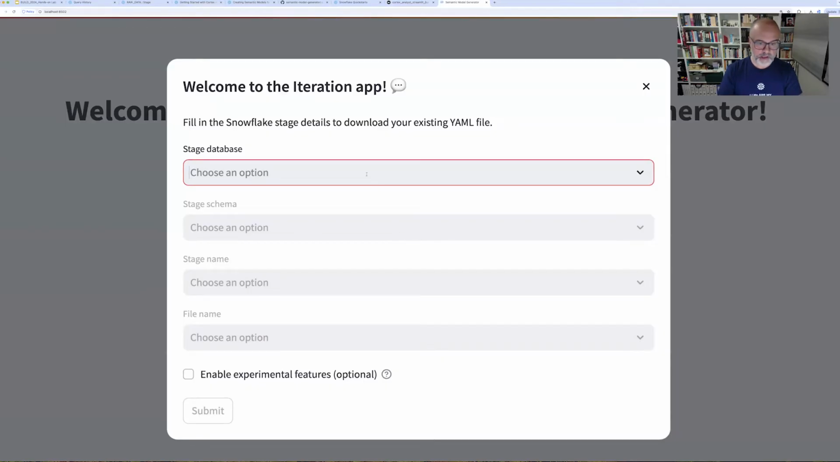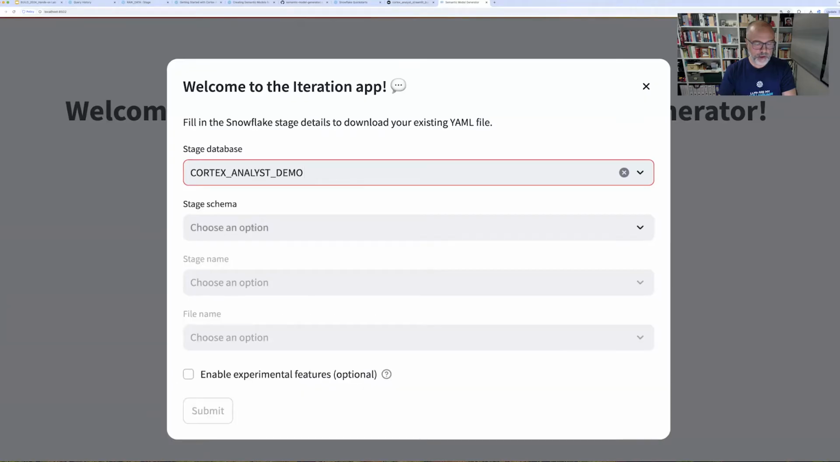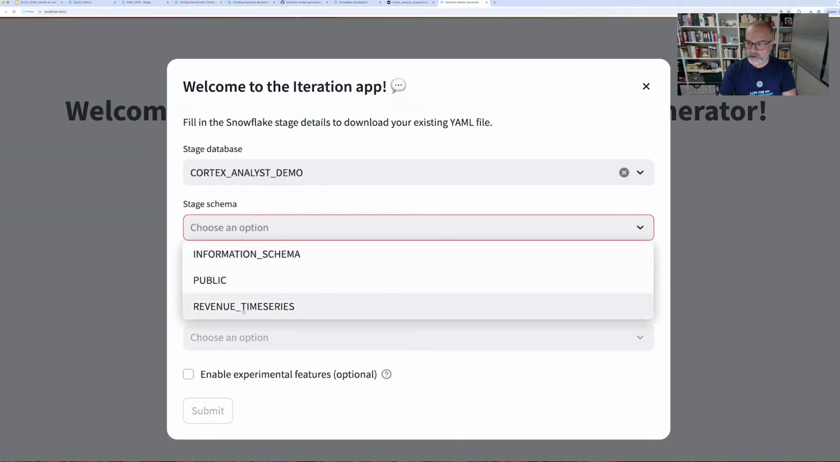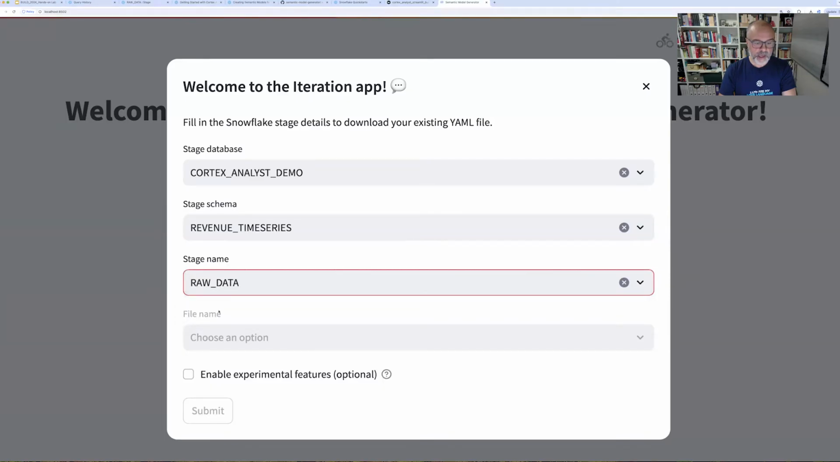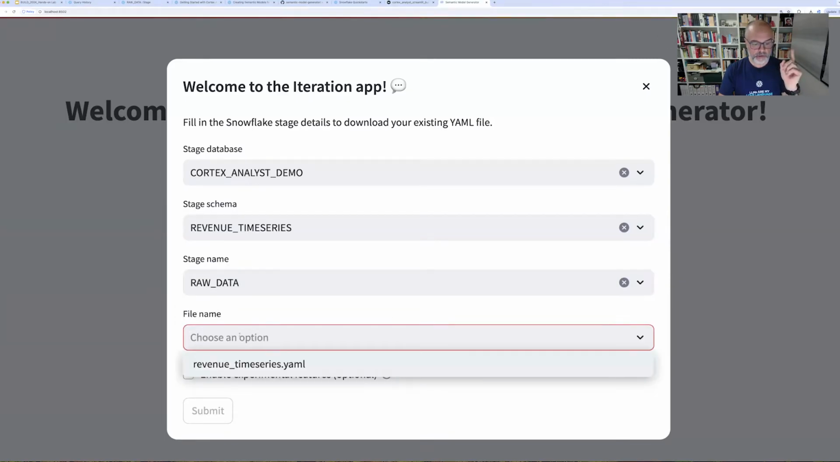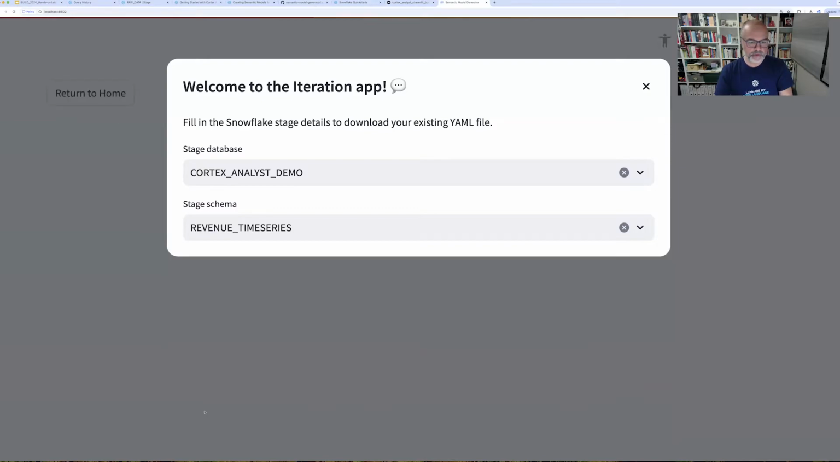I'm going to choose my database, Cortex Analyst demo. I have my schema revenue time series. I have my staging area raw data, and there is where I had uploaded my revenue_time_series YAML file, correct? Let's enable experimental features, submit.